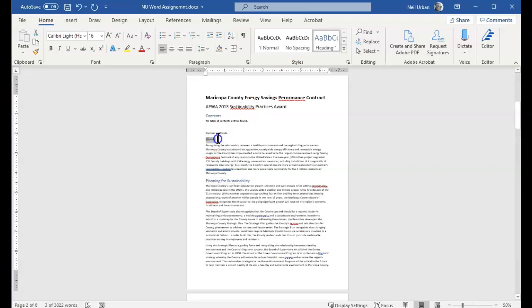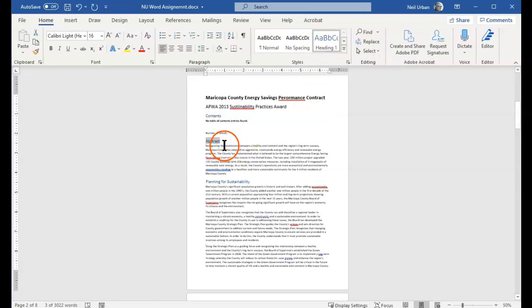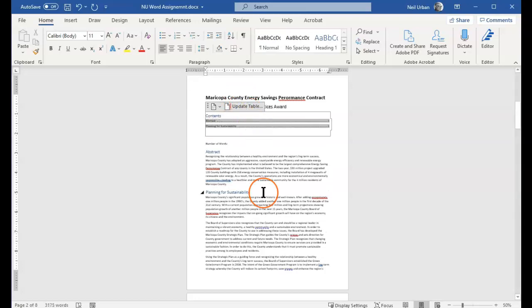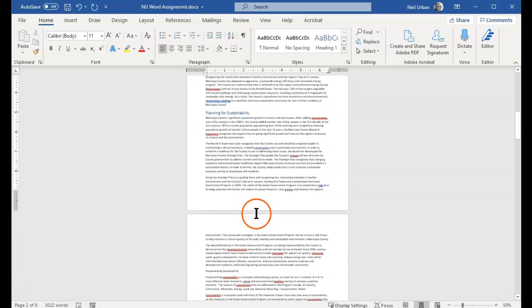We also have on this page abstract. Apply heading 1. So now if we update or click into the table of contents, update our table, it puts them in there, automatically shows us what they are and what page number they're on. So now we can go through and pick up our other headings.